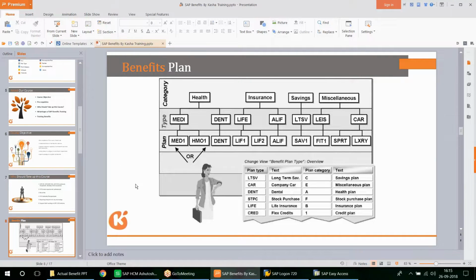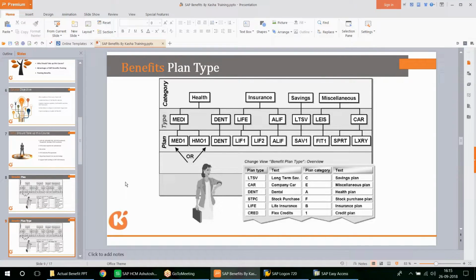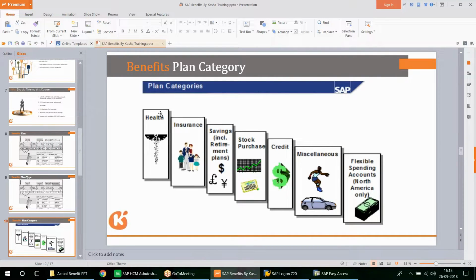In fact, I also have a slide where we have your benefit categories. Here you can see the category types: a health category, an insurance category, and a savings category. Savings is when you are saving for your retirement, so what kind of benefit you'll be getting when you retire. Then you also have the stock option category. Certain companies also provide stock options to their employees, so that is also one of the categories.